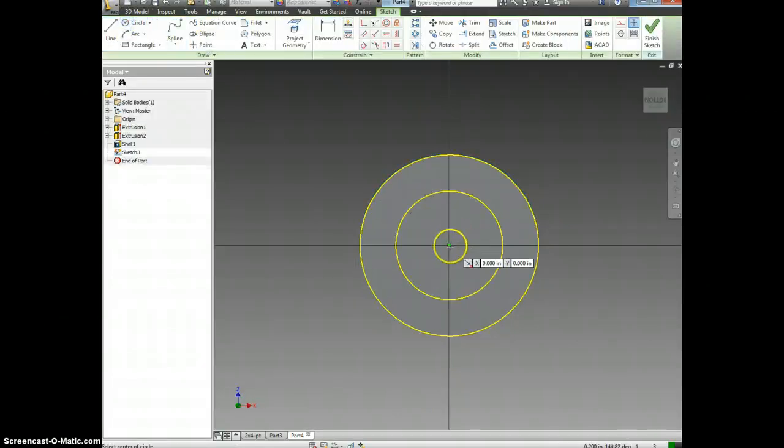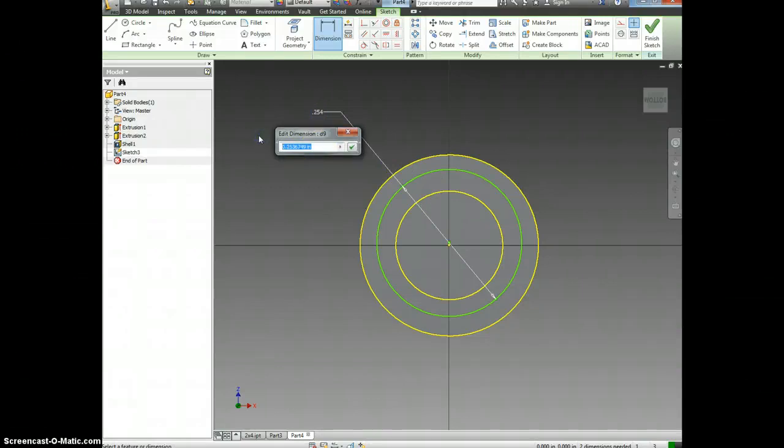And we're going to take a circle, and we're going to throw it right about there. And I'm going to give it a dimension. Remember, the outside circle is 5/16. This inside circle is 3/16. So in between that would be 4/16, which is a quarter. But we'll just go ahead and put in 4/16.